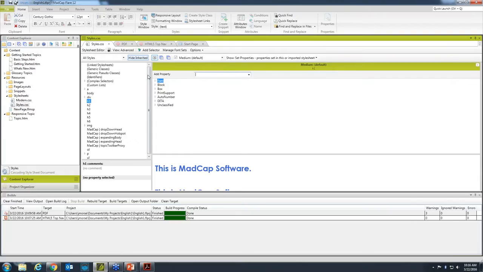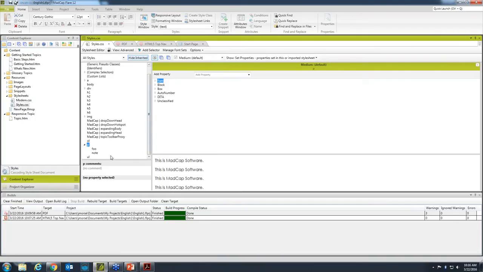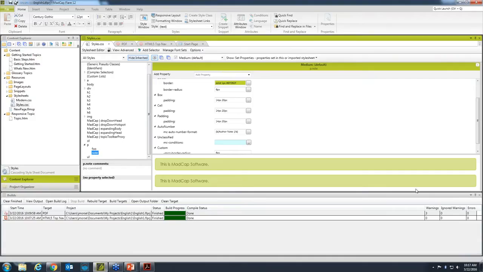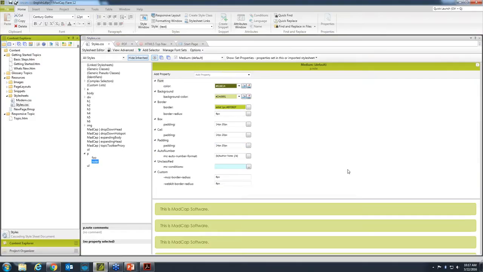I actually went in and I made a class of my P style. And what I did, if we open him up here, and here he is, I created P.note. And I applied some stylistic properties here. I'll expand them out so you can see what I've done. Let me get rid of him so we have a little bit more real estate. All right, so here are the settings I applied to this particular note style.